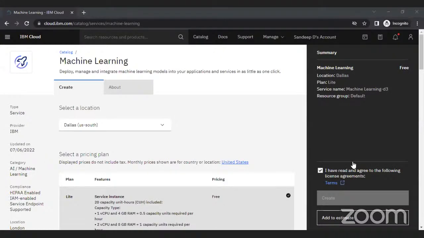You have to go to catalog, then you have to search for machine learning, and then you have to select the location, and check the agreement box, and then click on create. So how many of you have created Watson machine learning service?